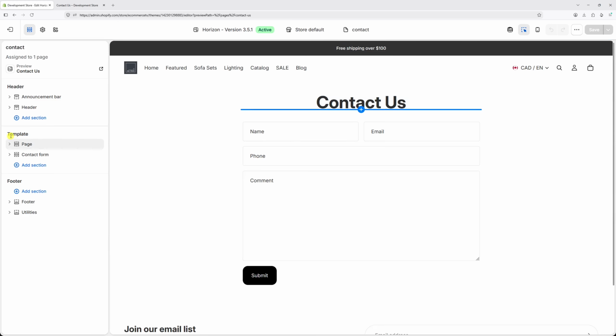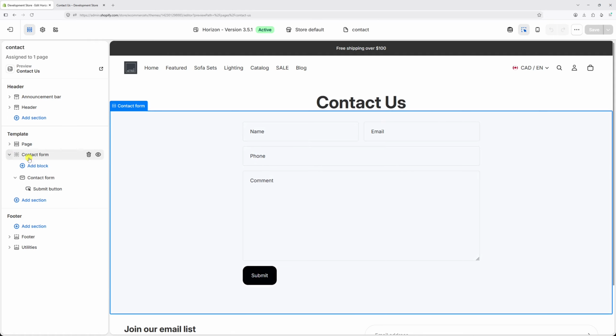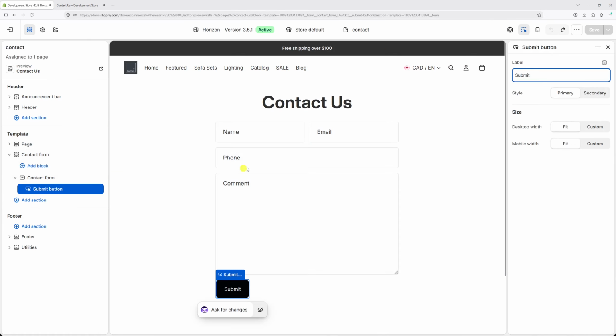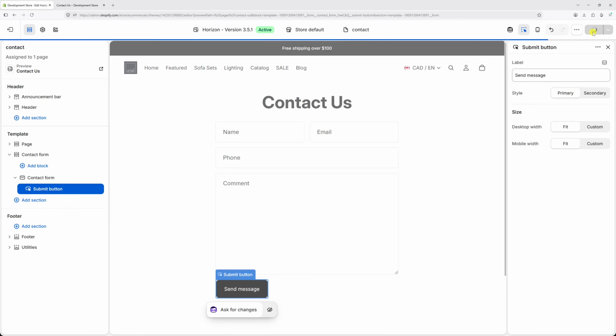On the left side of the screen, under Template, expand Contact Form, and then click on Submit button. On the right side of the screen, look for Label. Let's change it from Submit to Send Message. And finally, at the top right corner, click on Save.